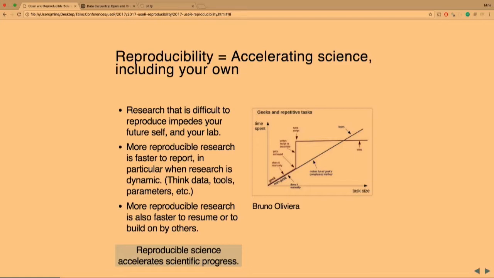More reproducible research is faster to report, in particular when the research is dynamic. So think about data tools, using parameters for putting together your analysis. And more reproducible research is also faster to resume or to build on by others.